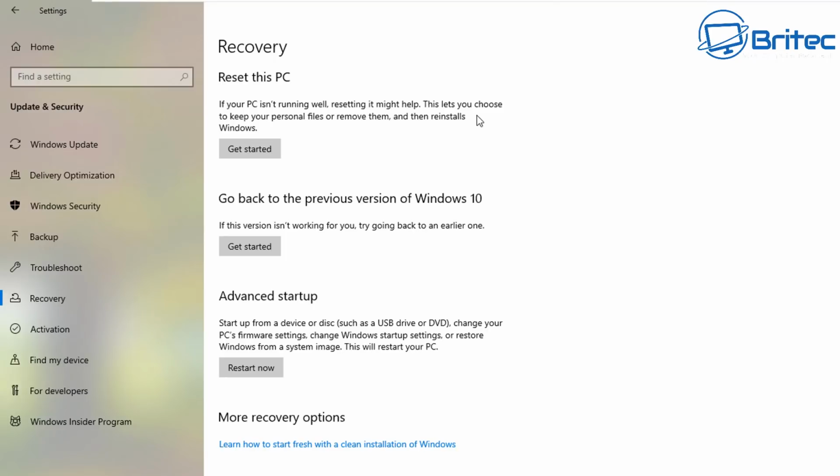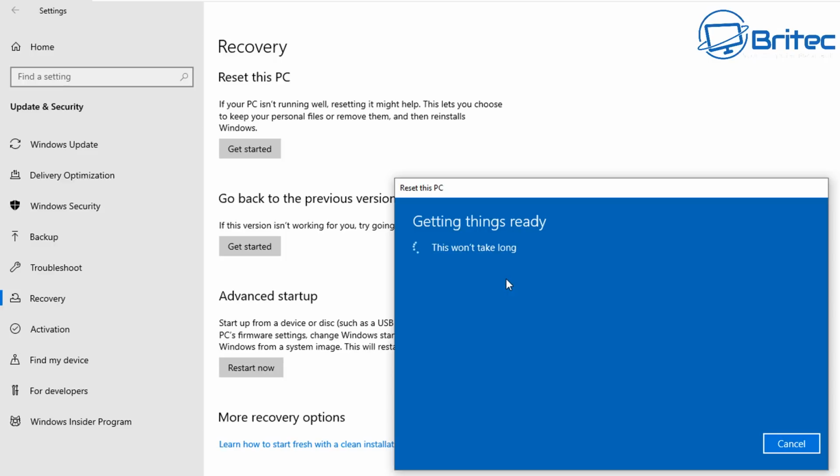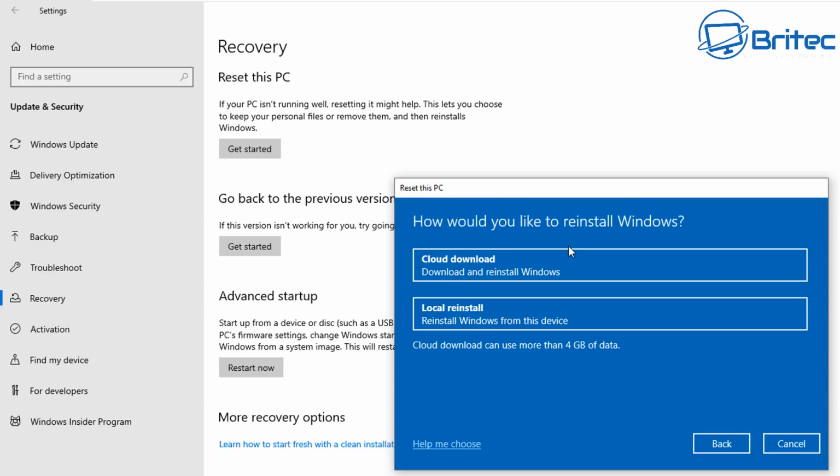Click on Get Started. Now, this is if your PC isn't working very well and you need to reset it. This will give you the Reset PC option. It says choose an option, remove everything. This will basically remove all of your personal files, apps and settings and completely reinstall Windows. If you want to keep your files, click on Keep Your Files. This will remove apps and settings, but keep your personal data.